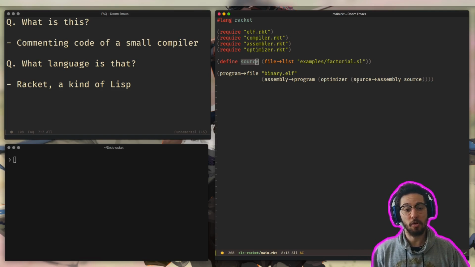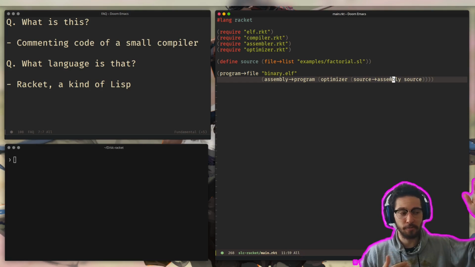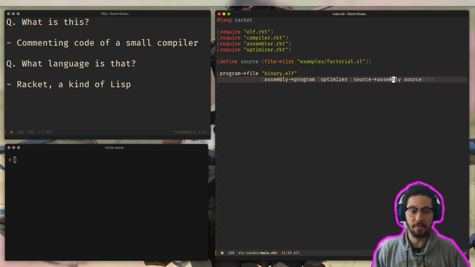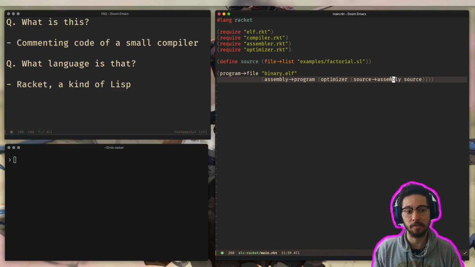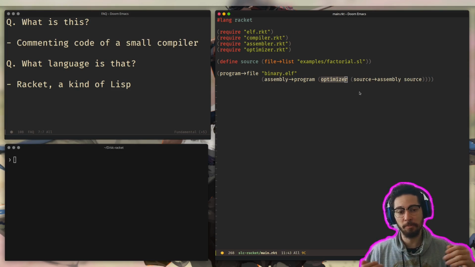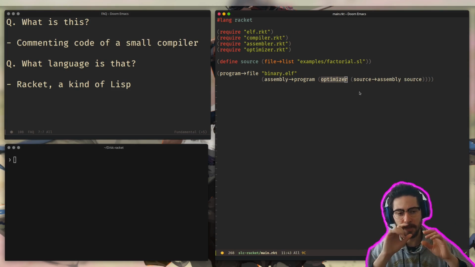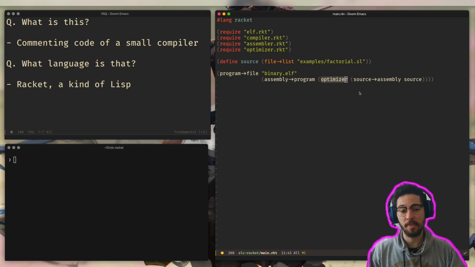Then I'm going to call this source to assembly function, and that generates a bunch of instructions in the desired architecture. In our case, that's AMD64. And then we run that through the optimizer, which is just going to locally try to eliminate redundancy and things, convert instructions that are slow into instructions that are fast, etc.